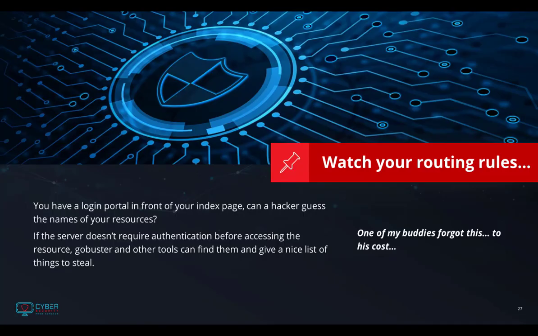Also, you have to watch your routing rules. Say, for example, that you have a website where you are hosting some sort of resource that people can get to, and before the server will render a link to the assets, you require that the person is logged in. If they're not logged in, they don't see the link. You're secure, right? Not at all. One of my buddies actually made this mistake. He was running a website where he had a bunch of resources for a role-playing game, and he thought that he could just have a password blocking the link to the resources page.